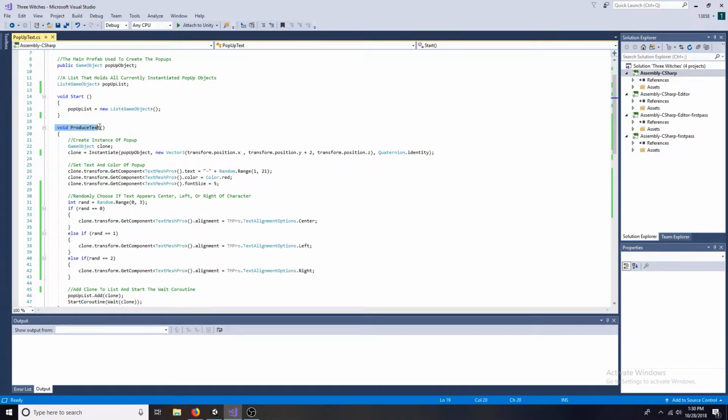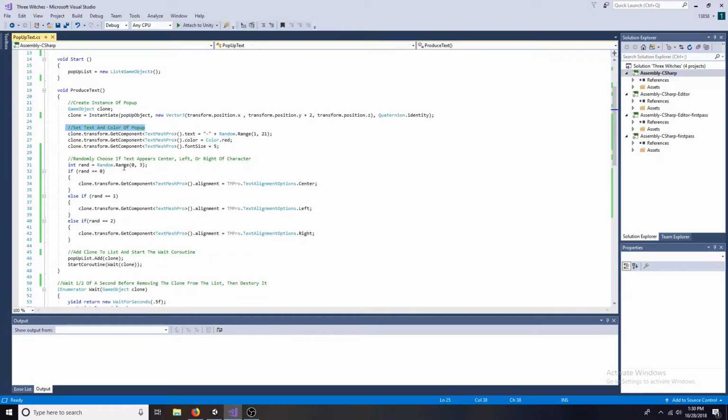Create a copy of the text mesh and set the Y value slightly higher than the player. Next, set the text, color, and font size. Use the random.range method to select where the text appears above the character. Add the clone to the list and start the wait coroutine.